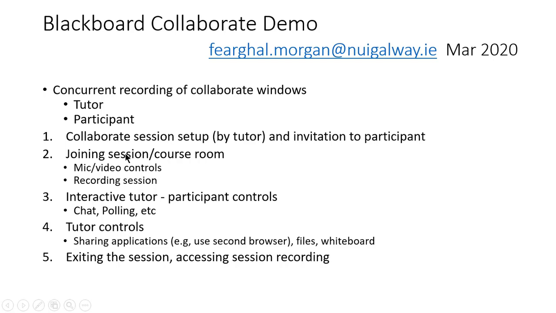When both participants and tutor join the session or a course room, they can control the microphone and the video, and the tutor can set up an automatic recording of the session. There's various interactive controls for communication between tutor and participants, for example chat and polling, etc.